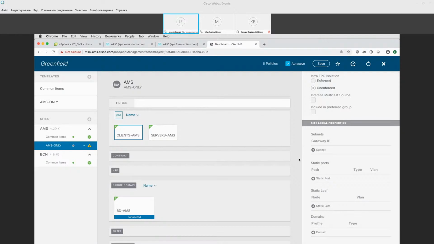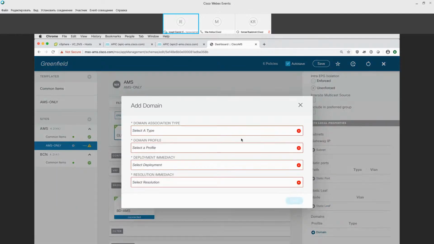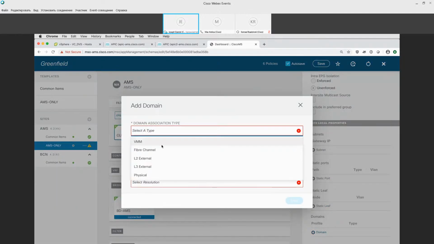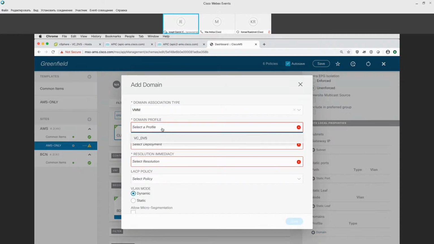Somebody very early on in the Q&A was saying, there were two people asking, how do I do mappings to an EPG, whether it's a static port binding or a VMM domain? And someone even said, I don't even have the capability to do a static port binding. I stayed quiet on purpose because I wanted to show you that you do have that under the site-specific settings, right? Static ports, static leaf if you want it, and physical domain bindings or VMM domain bindings. You see? So I'm going to make a VMM domain binding. It's going to query the APIC and say, give me a list. In this case, I only have one.